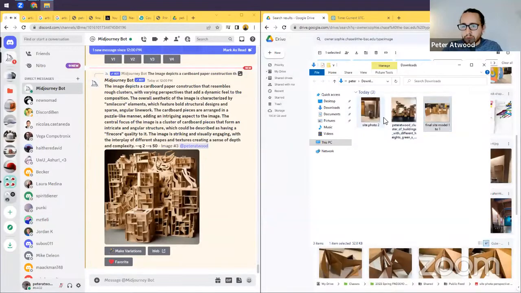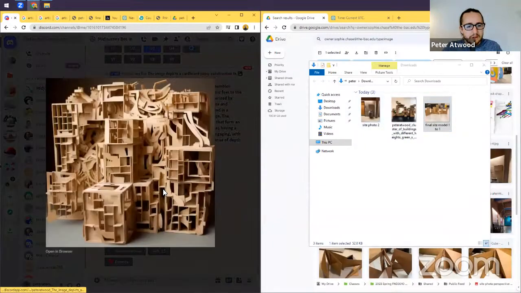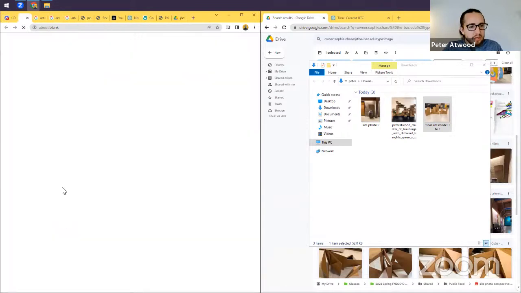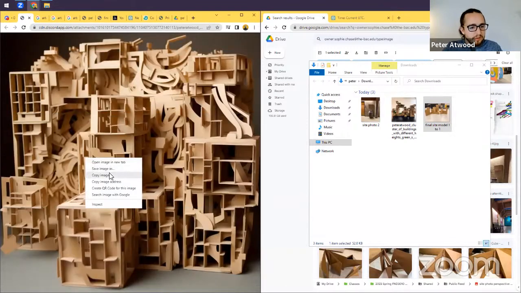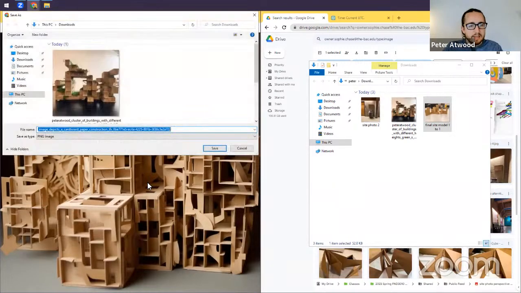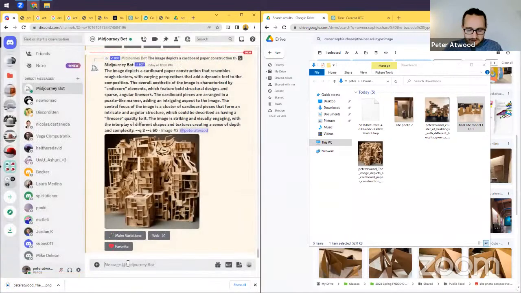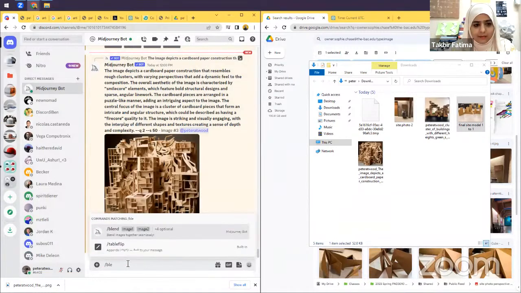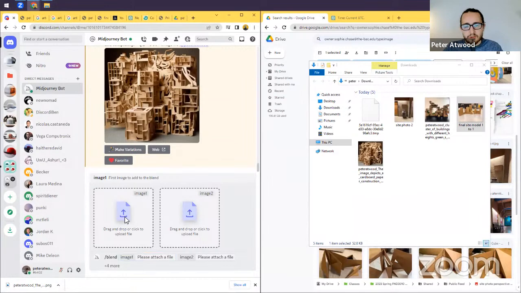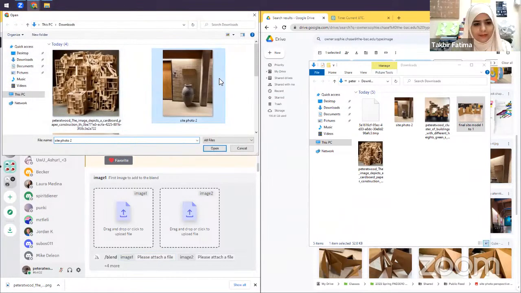And then we want to blend. So we have that one. That looks pretty good. We'll open in browser. We will save image as there. And then we want to do a blend. There we go, image 1, 2. So we want to blend that image.